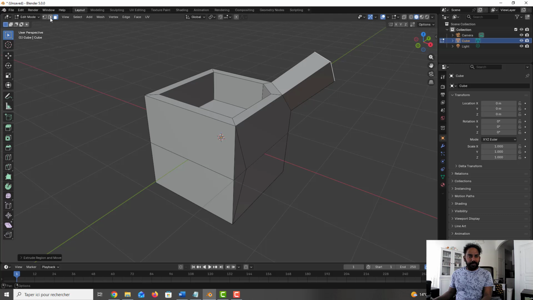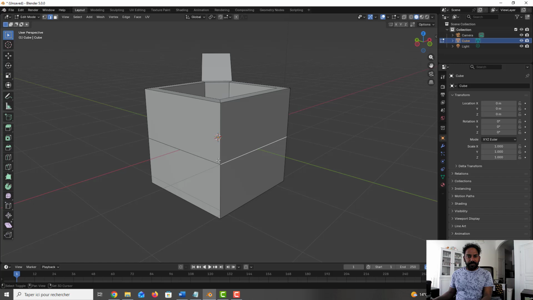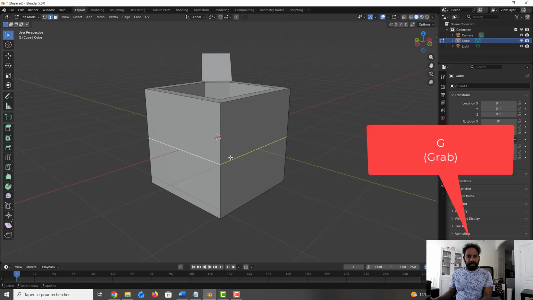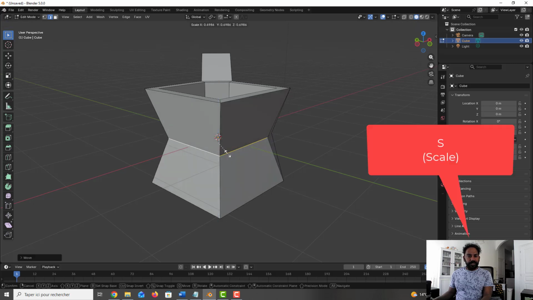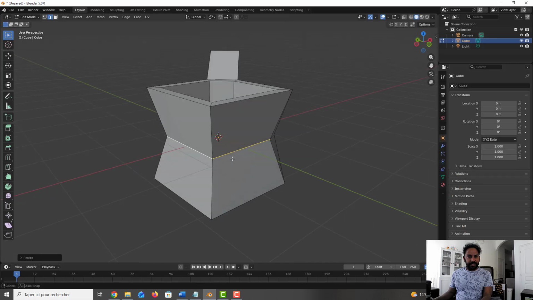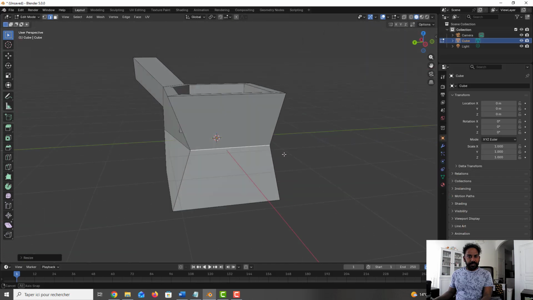I will show you quickly here. So I select this segment and this segment and can press G and Z to move the segment. I can do a scale like this with S, as you can see here.